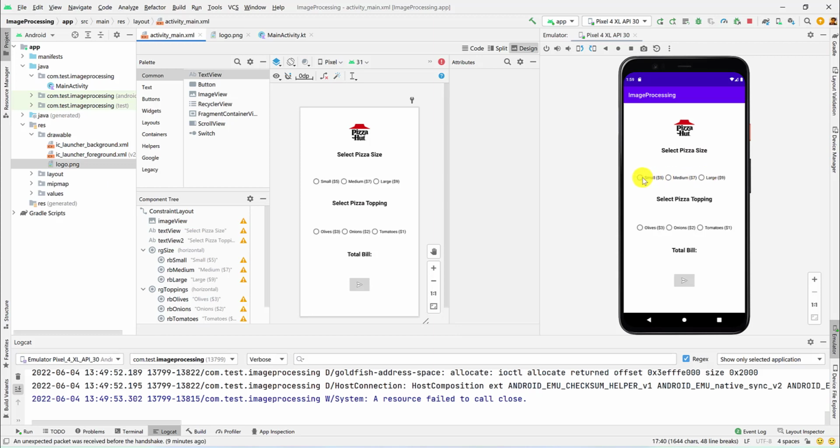If I click on small pizza size, you can see only small is selected, and if I change this option to medium, see, we can pick only one option out of these given three, because we placed all these radio buttons into a radio group. And similarly, when we select a different radio button, the bill is also generated here.